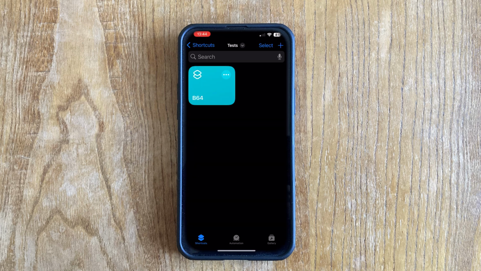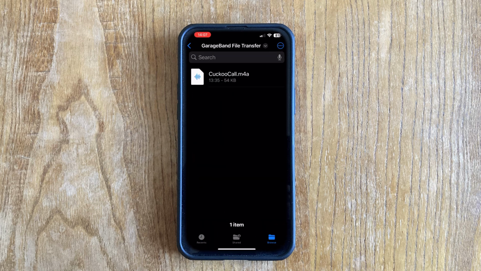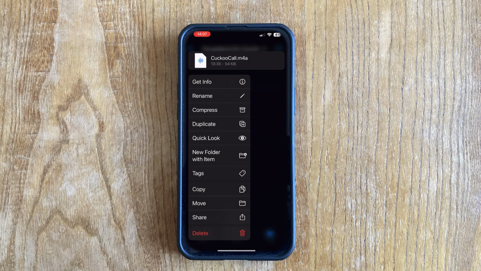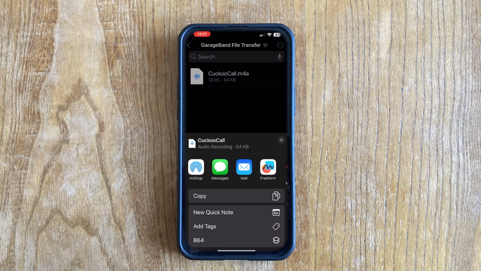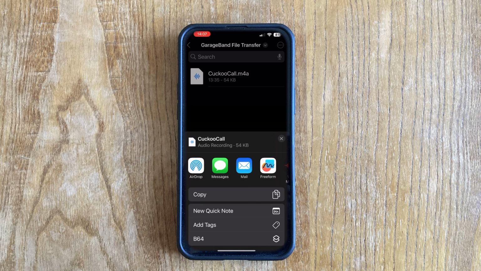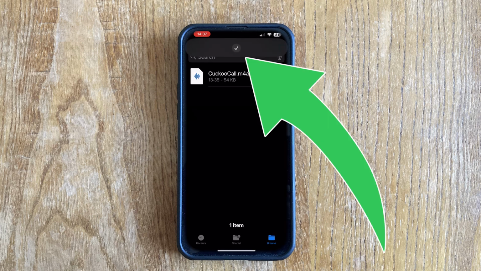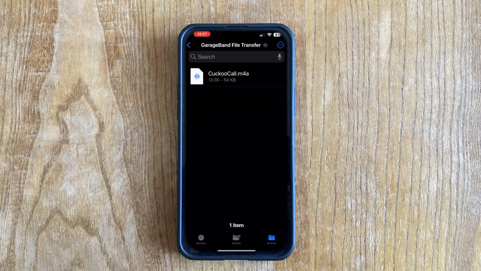Let us try to encode our cuckoo clock sound. Open the Files app and search the sound file. Tap it long to view the menu, and tap Share. Tap the B64 shortcut in the share sheet, and that is it, our sound file is now in the clipboard and will wait there for some time.